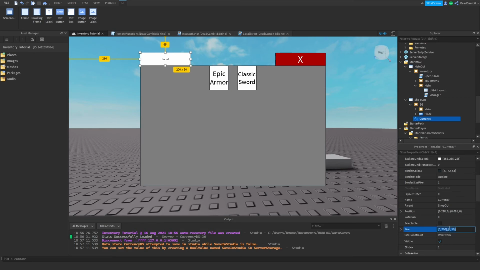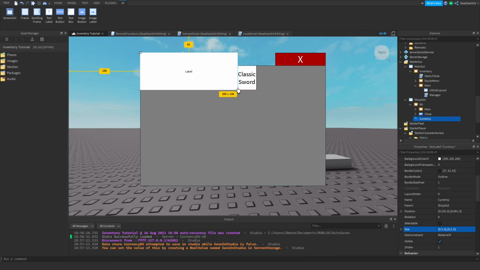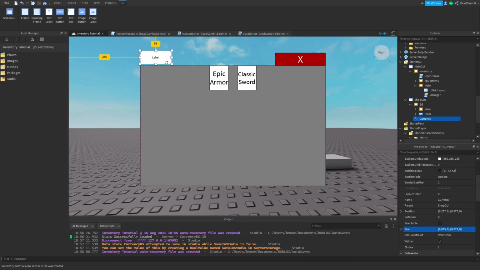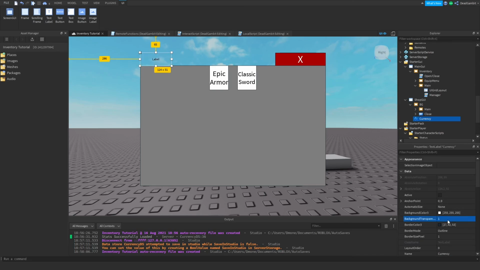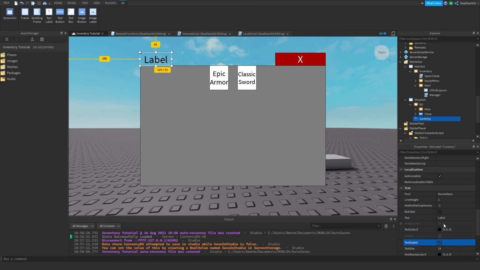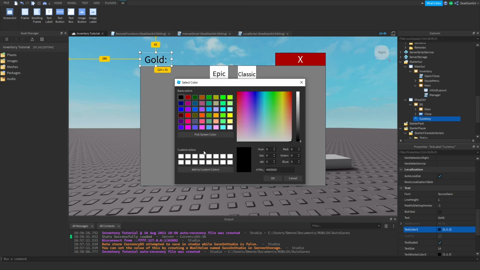This one I'll go ahead and mess with. That is way too big. So this will be our currency. Make the background 1. Next label, we'll do gold. Whatever, let's make it yellow for gold, right?